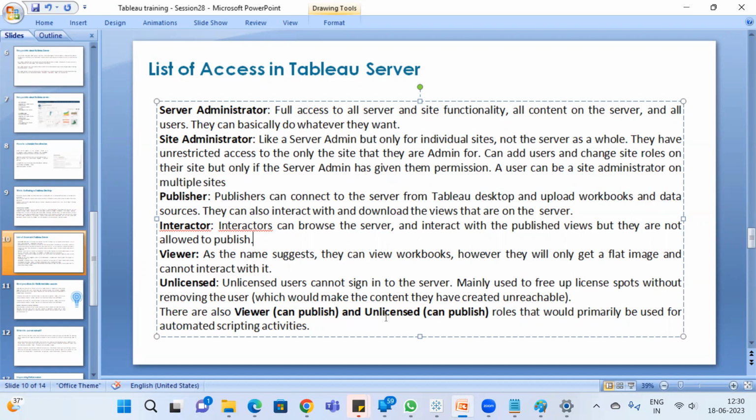And then there are viewer can publish and unlicensed can publish. So there are other options. If we give this particular access to the users, let's say for Rakib, if I give unlicensed can publish, he can publish, but he can't view the dashboards in the server. Other people who have access to the particular server can access.